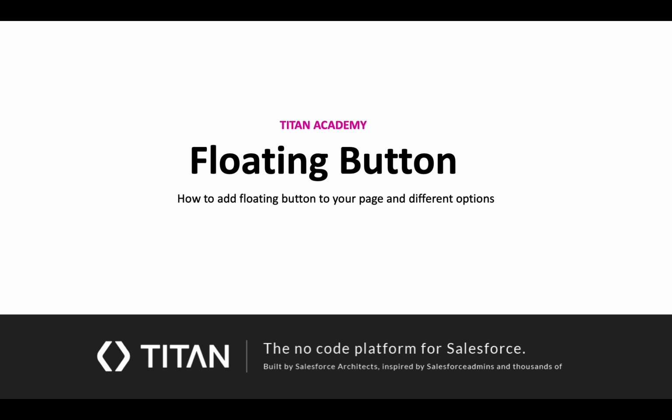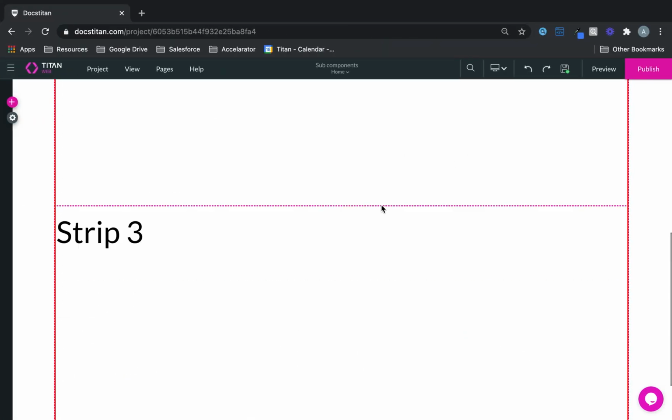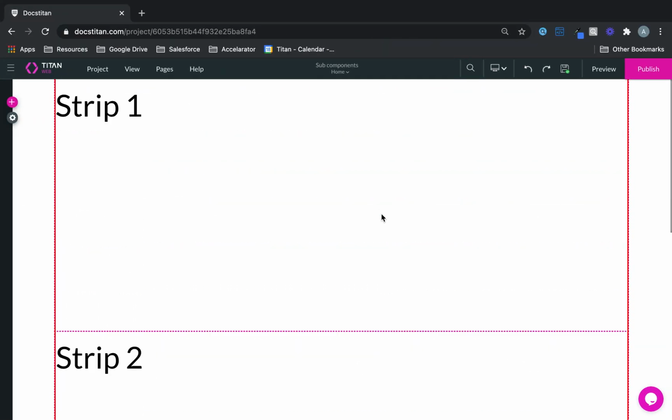Welcome to another video. In this video, we'll show you the floating button and how you can add it to your page and the different options you have available. So what I've got here is three strips: strip one, strip two, and strip three.